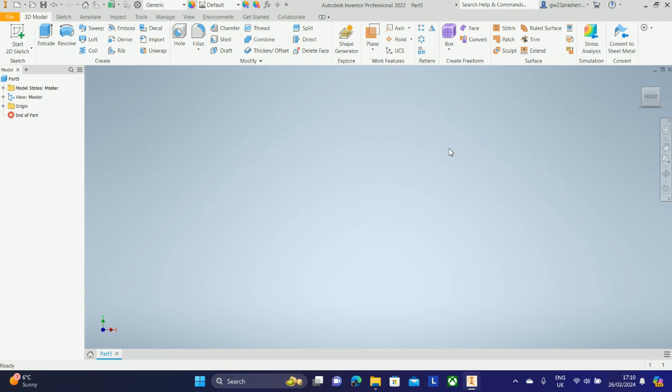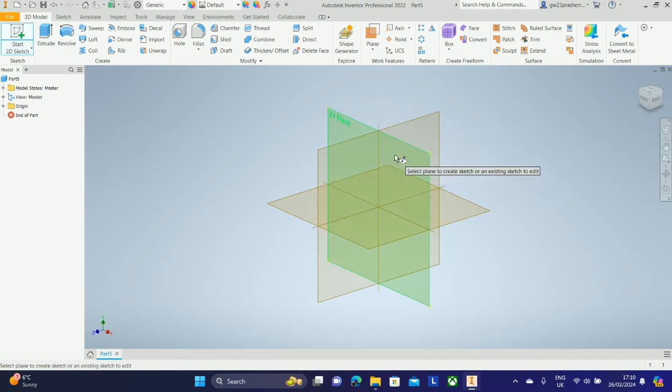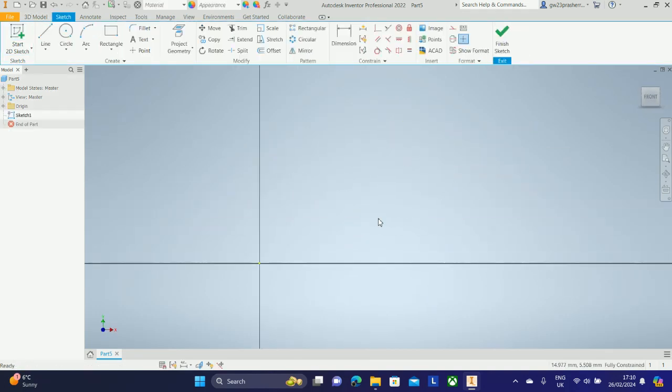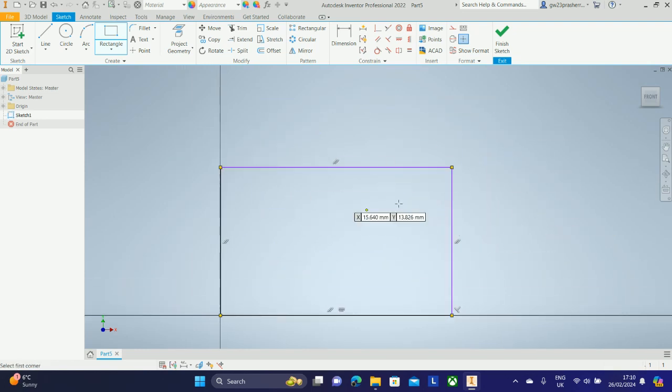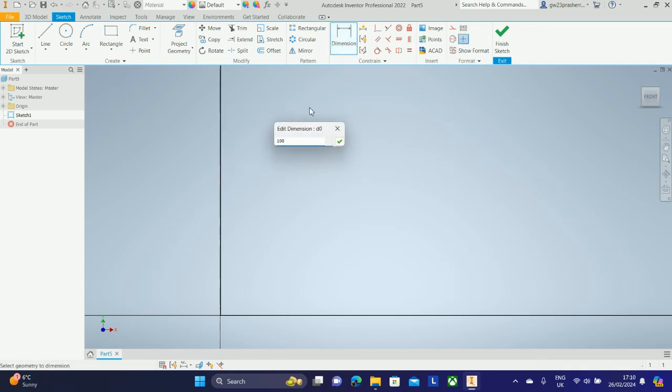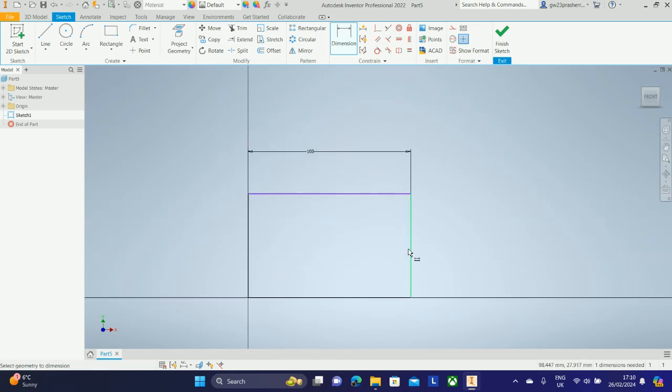Now the first thing we're going to do is the overall size of the car. So I'm going to start a 2D sketch and click the XY plane. We're then going to draw a rectangle. If we click rectangle, we draw a rectangle from the yellow dot up. It doesn't matter which size just now, because we're going to click dimension, select the top line, click off it and make that 100. I'm then going to click the line at the right hand side, click off it and make that 40.